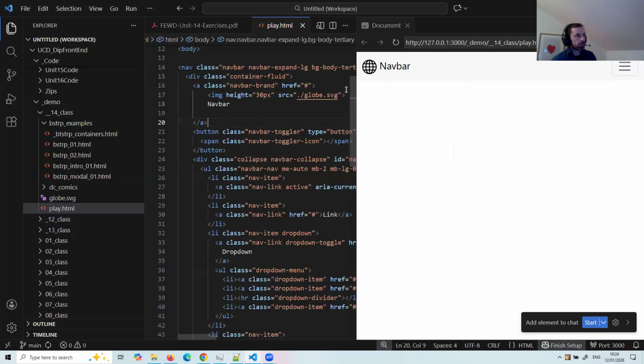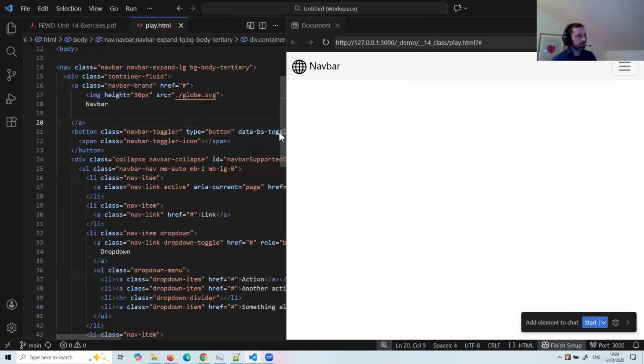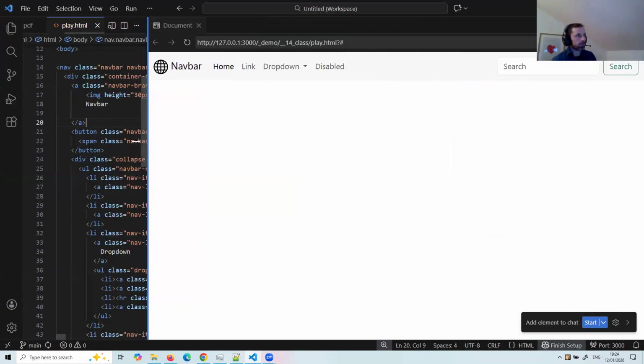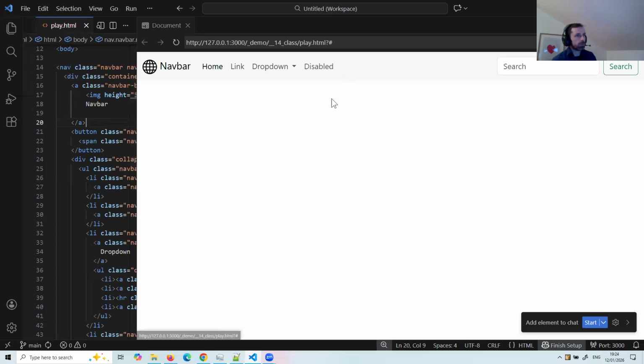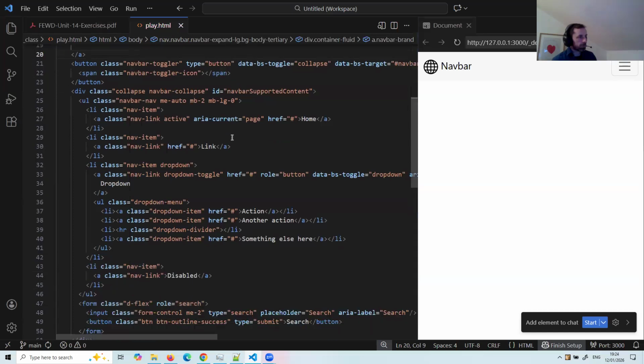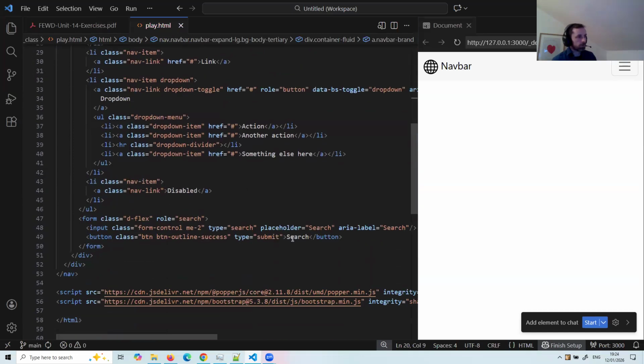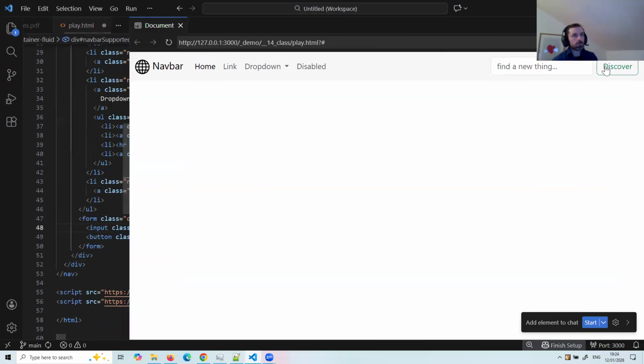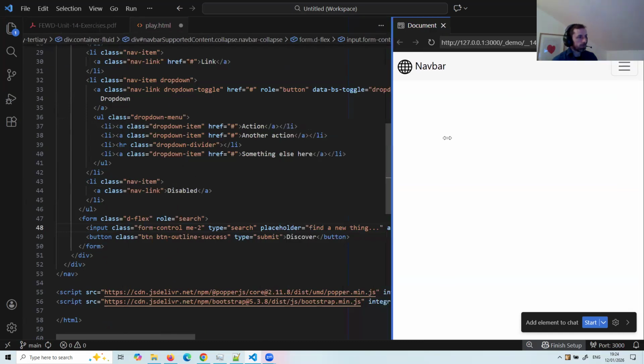So just as you're playing with it, do experiment. If you think about this one, when it's wider, you've got home, link, drop down, and search. So if you're looking at the search button, what happened if I said discover there and a placeholder? By doing that, I've customized it to my own needs, and then the color might be based on some Bootstrap color.